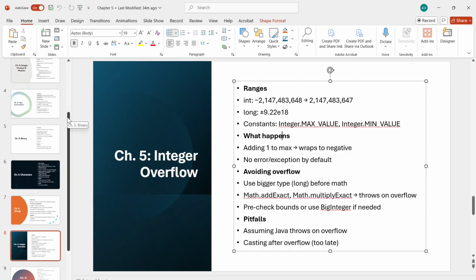So there are a few ways of detecting and avoiding overflow. A simple approach is to use a bigger type before the operation. If you think results may not fit in int, go to long first. For example, will a multiplied by b fit in int? If you're not sure, do the math as long. That's one way.